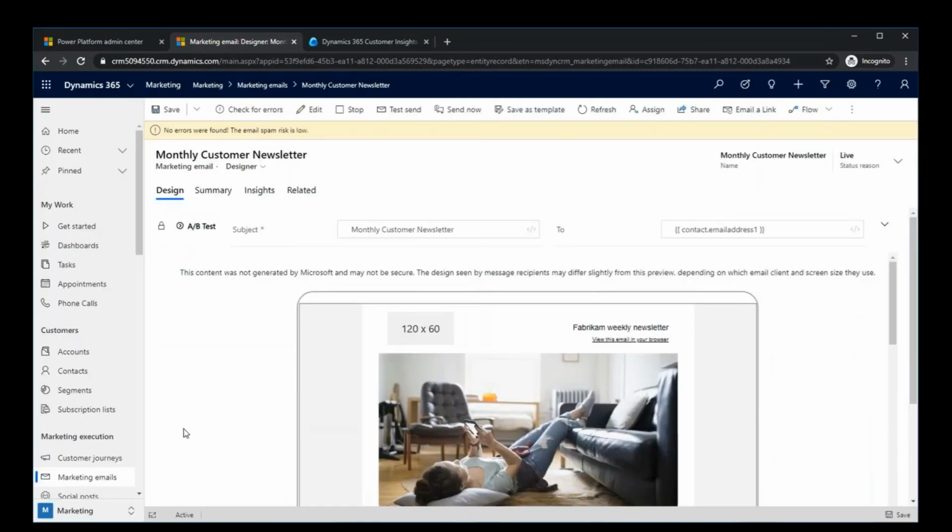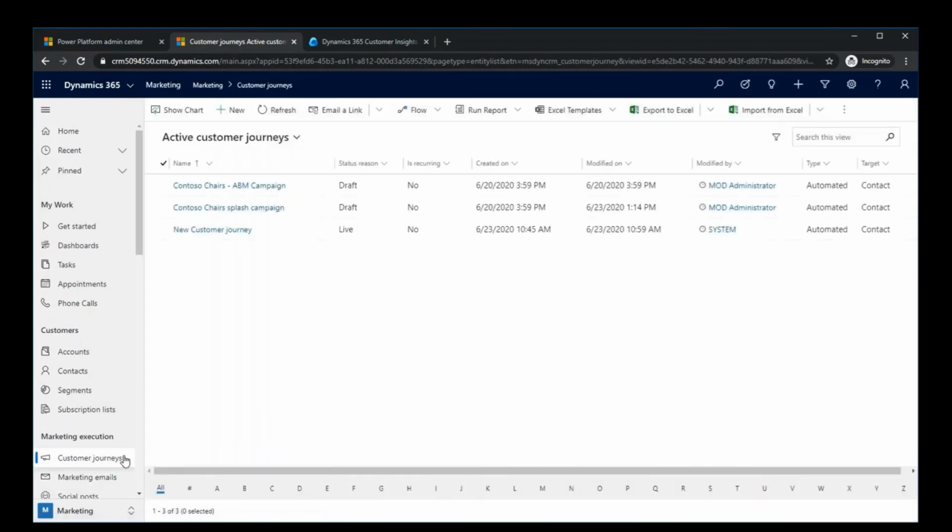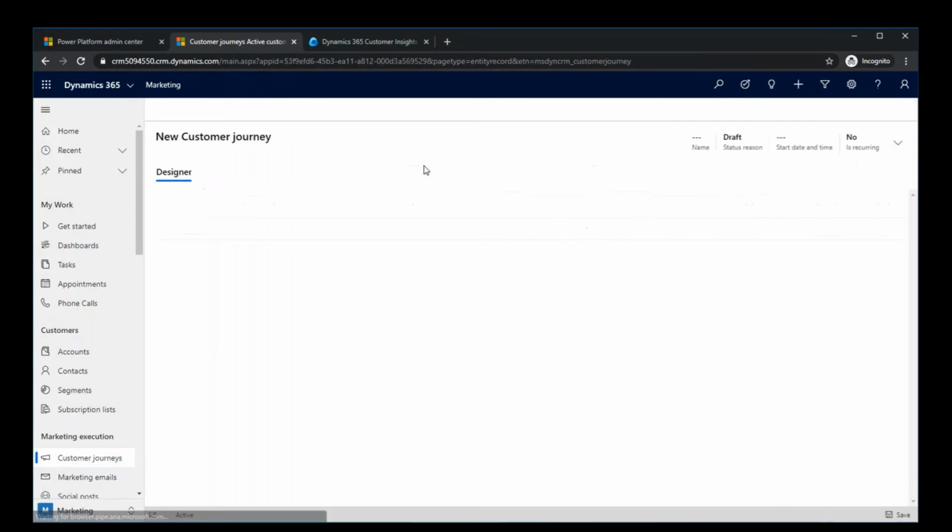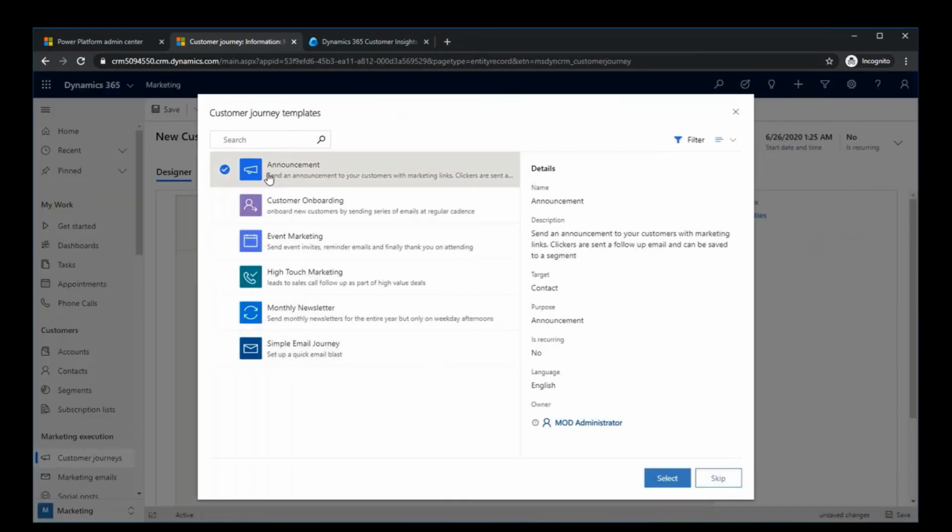It's going to check for errors. It's going to check for email spam risk, which is low. So that's all AI, it's going to check for that. But let's go create customer journeys. Go ahead and click new.